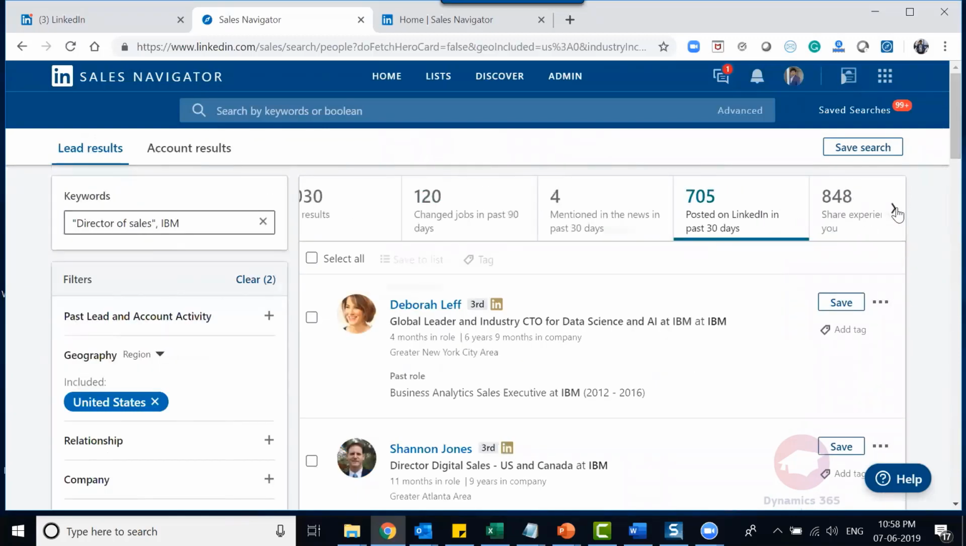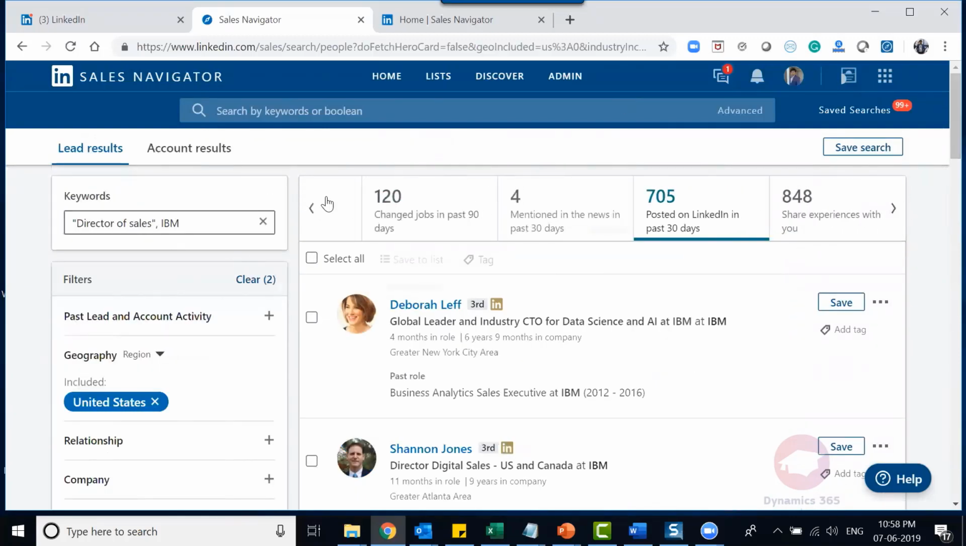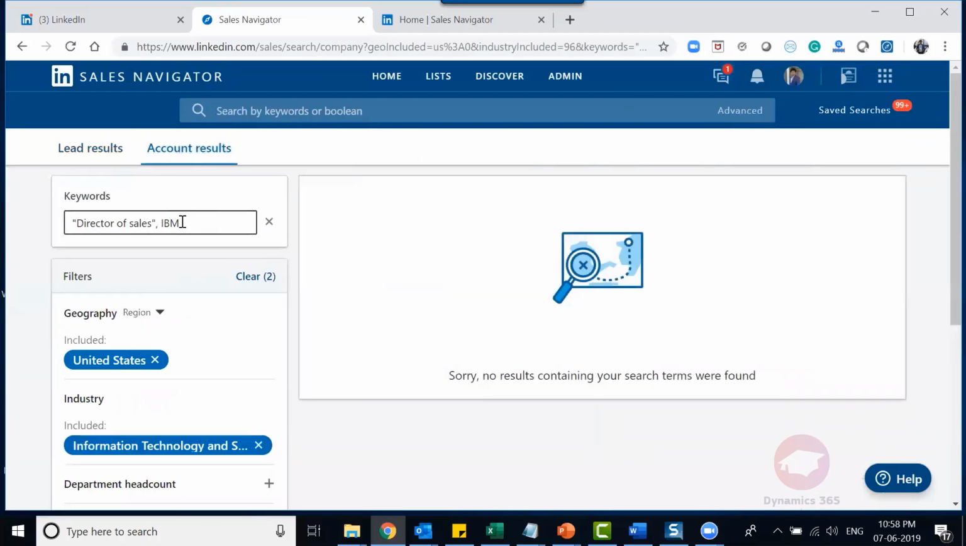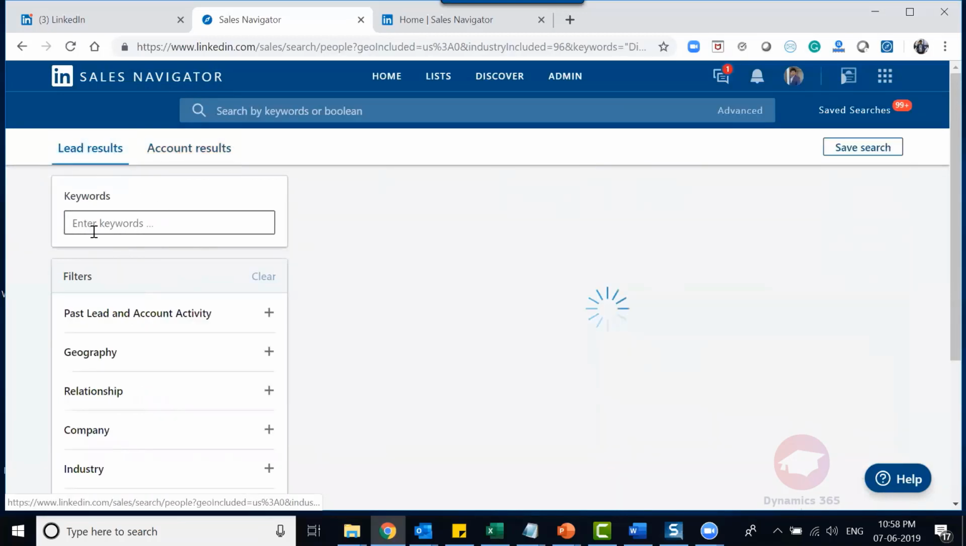I got more information here. In the same way I can search for accounts also here for the same set of keywords that I entered, but I couldn't find anything because I was primarily looking for people based on a position keyword, so I can find that.